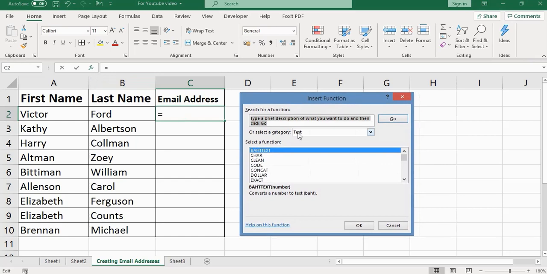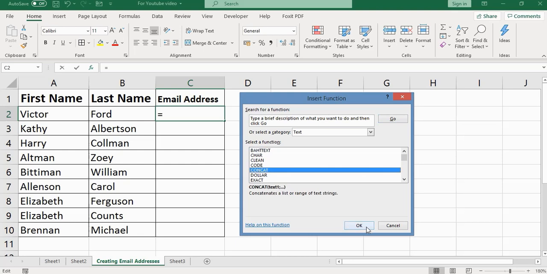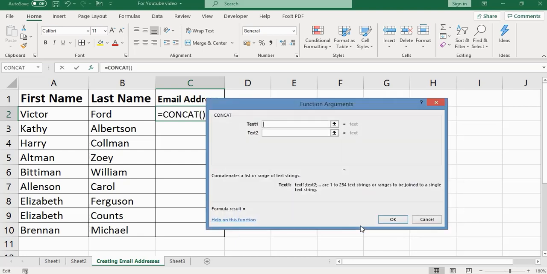Because it's a text command, I will leave it at select a category text. Alright, so over here where it says select a function, I'm going to look for the CONCAT function. If you're using previous versions of Excel, you're probably going to find CONCATENATE here. They do the same thing. So here it's called the CONCAT function. I click on that and click the OK button.